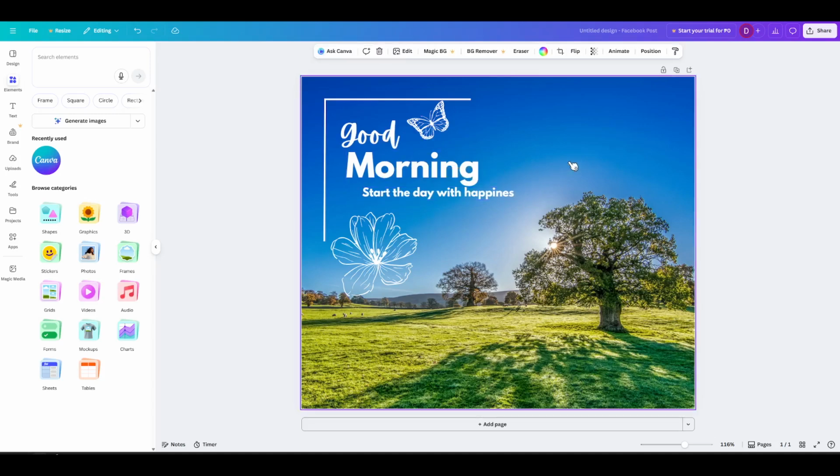As you edit, glance at the overall balance. Make sure there's a clear hierarchy. What should your viewer notice first, second, and third? Canva auto-saves as you go, so you can focus on refining details without worry.